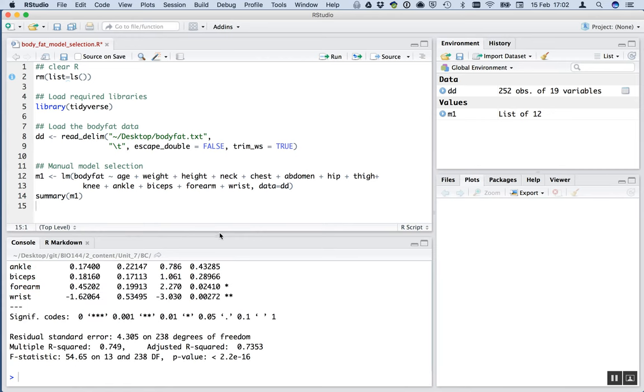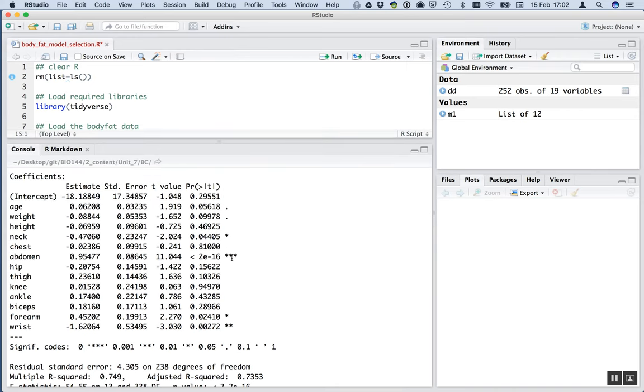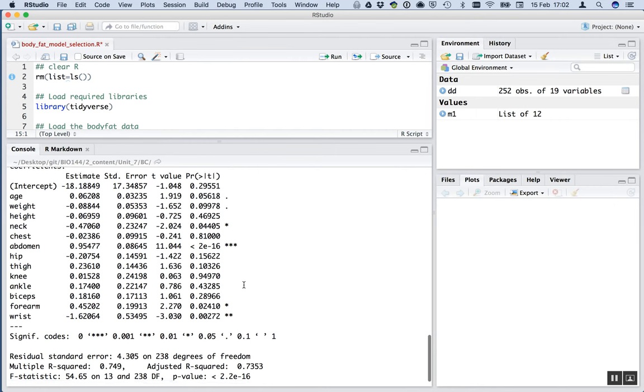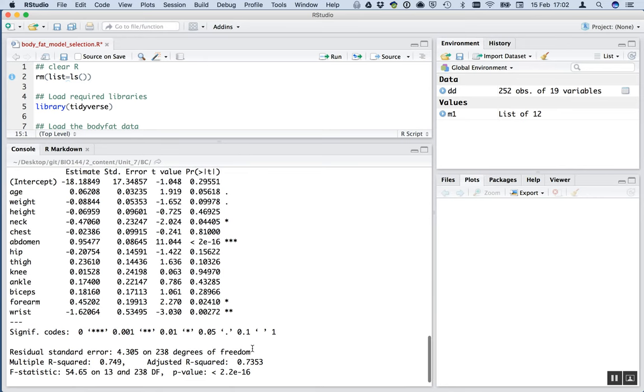Here it is. And we can see that abdomen is very important in this model, as we thought it would be. Wrist is as well, we weren't expecting that. Weight isn't, perhaps because it's very strongly correlated with abdomen. 75% of the variability, or 74% if it's adjusted R squared, is being explained, so that's nearly three quarters, which is actually very good.